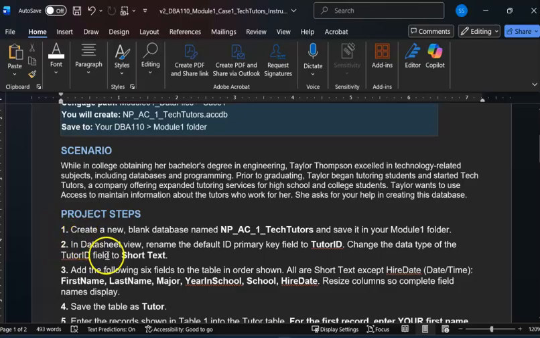Notice in step 1, it said create blank database and it gave the database name and said to save it to your module 1 folder. Although you only had that particular step, there are multiple tasks that you're responsible for in getting to that step. I'm going to try to cover most or all of those that are covered in your instructions, and that will be for each module.